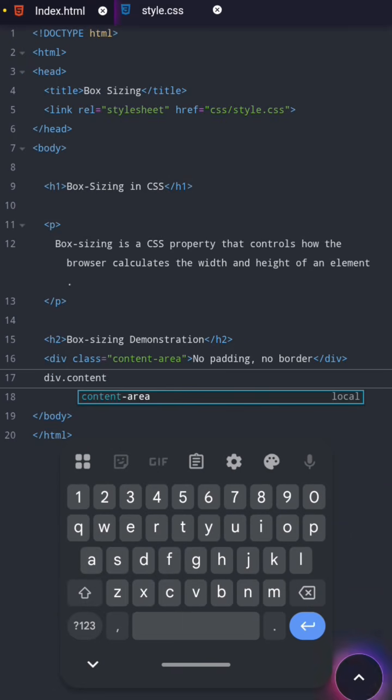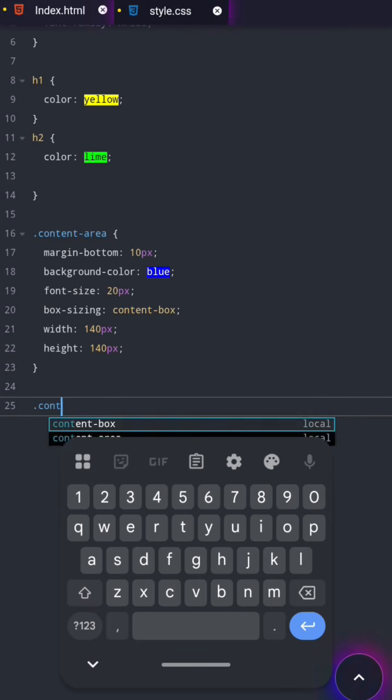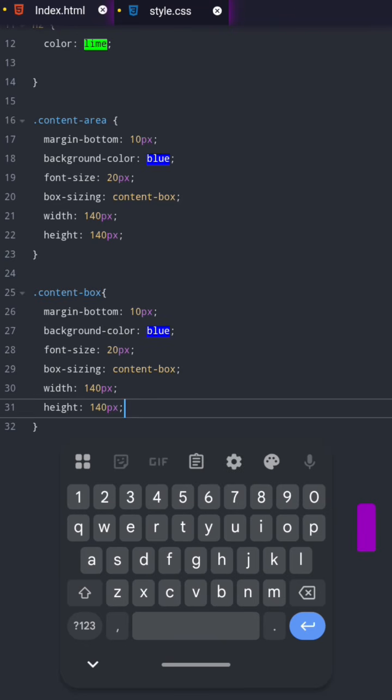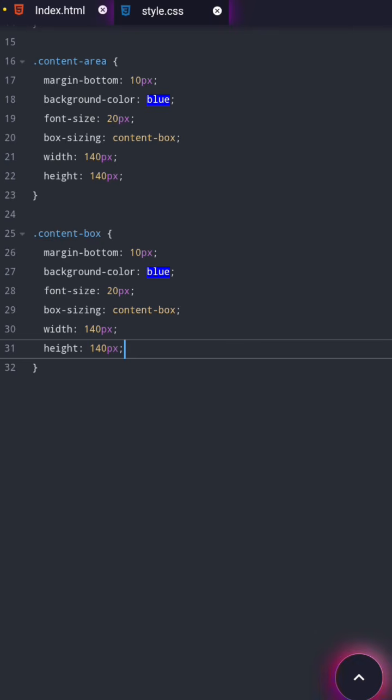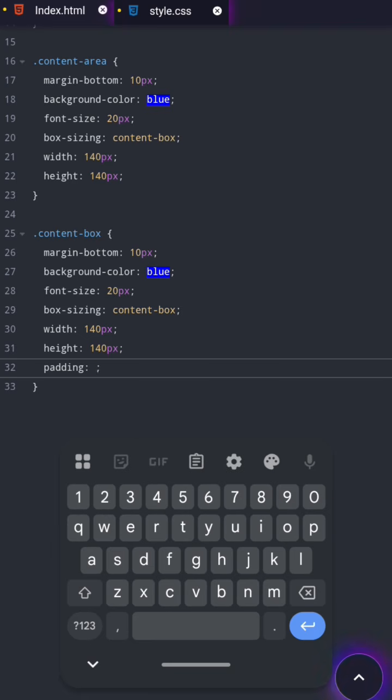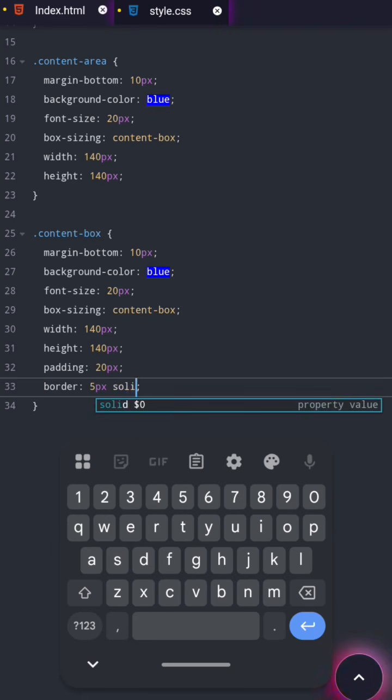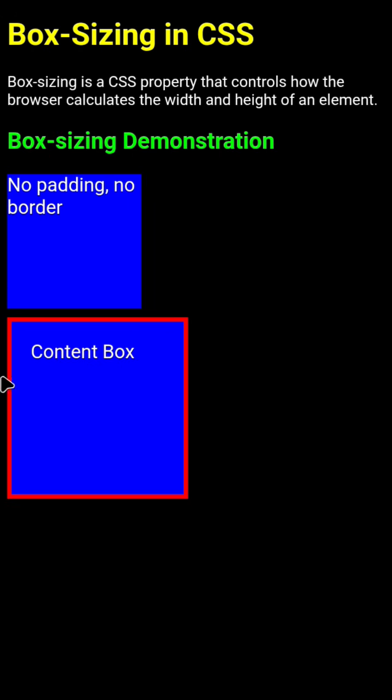Next, create another div with the class content box. Add some text inside it, then move to your CSS file and give it the same style as the first box. At this point, both boxes look the same. Now here's where it gets interesting. The moment you add padding or border, the size of the box increases. Add padding of 20 pixels and a border of 5 pixels solid red. Now the box becomes bigger.